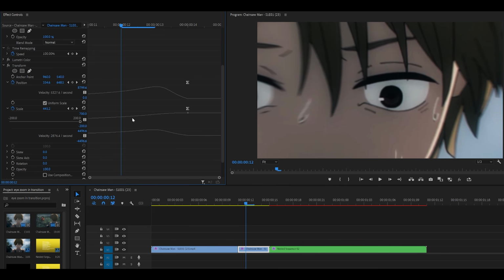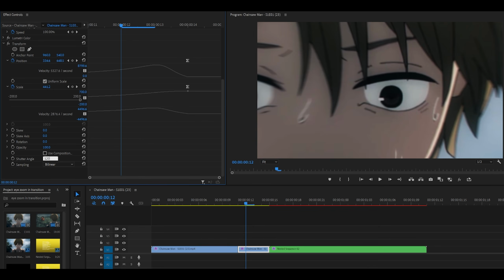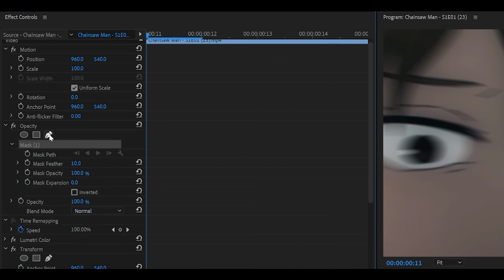Then for the clip that we just cut, I recommend changing your shutter angle to something higher, so I'm going to double mine, so 60, double that, 120. Next we're going to make a mask around the eye, so head over to Opacity and click this pen tool. There are 2 ways you can do this.